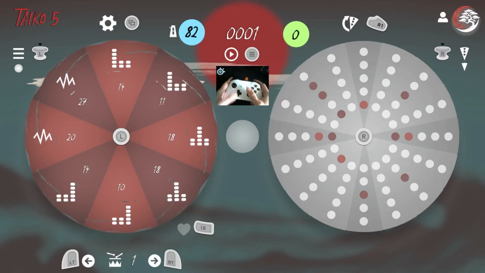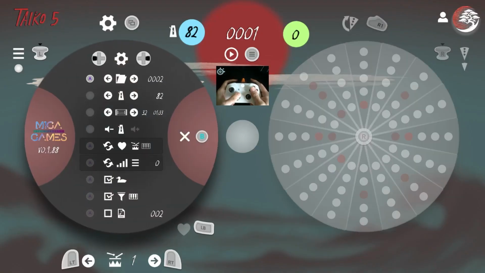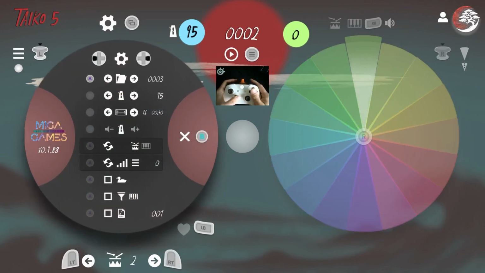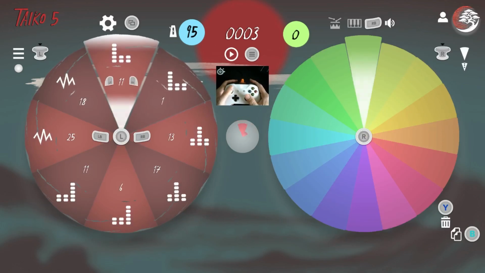Hi, my name is Larry and I'm the developer for Taiko 5. Taiko 5 is a pattern-based music sequencer that is designed to be used with a gamepad.